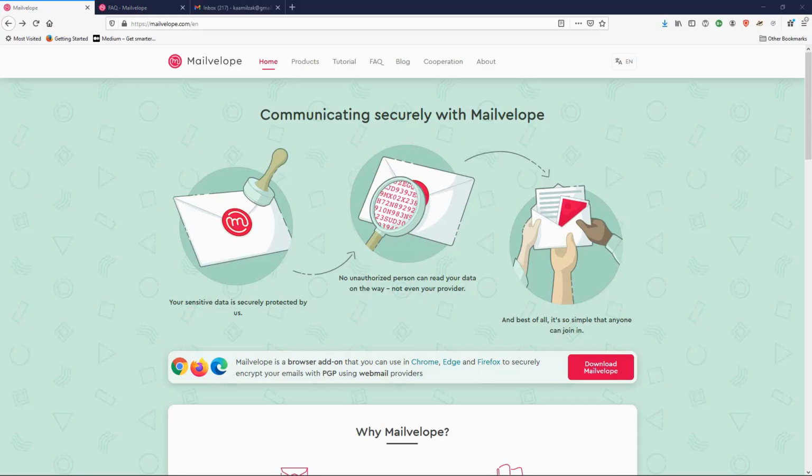So first off, we're going to navigate to this site here, mailvelope.com. Once you're on this site, you'll notice that we have a download button here that says Download Mailvelope. You're going to see that they have a couple of web browsers here: Chrome, Firefox, and then Edge. All right. So whatever browser you're using, you're going to download the add-on for that particular browser.